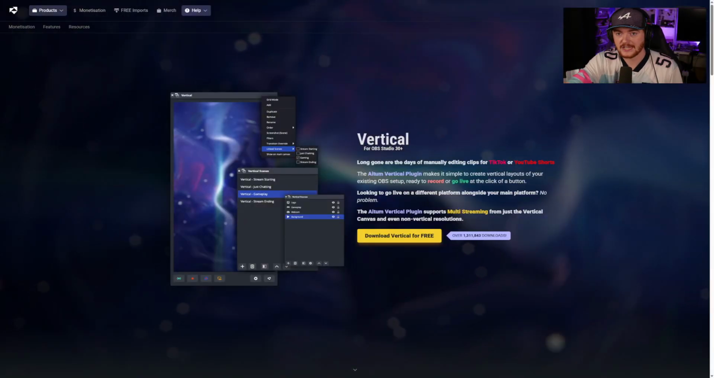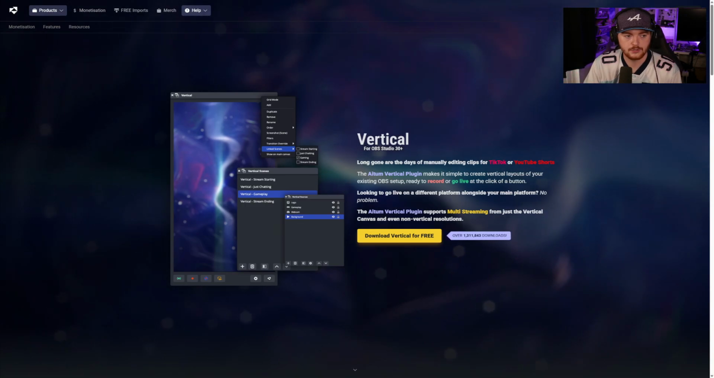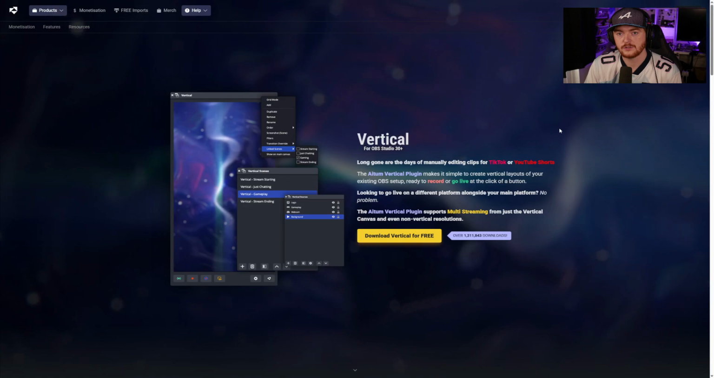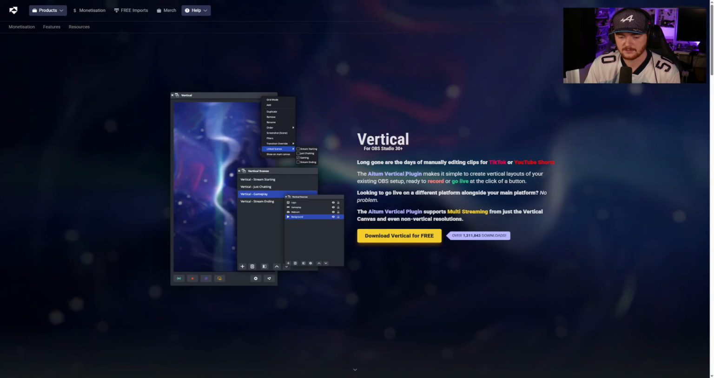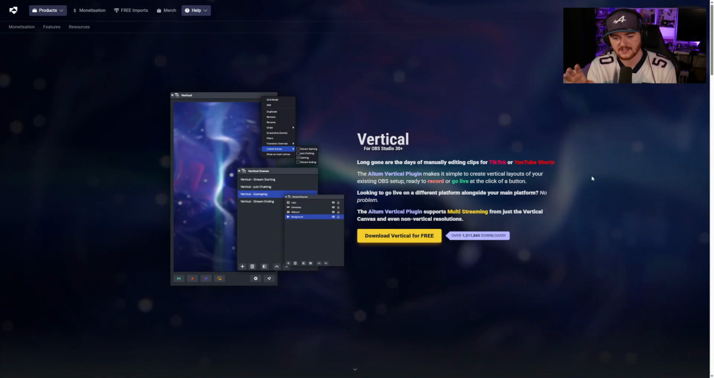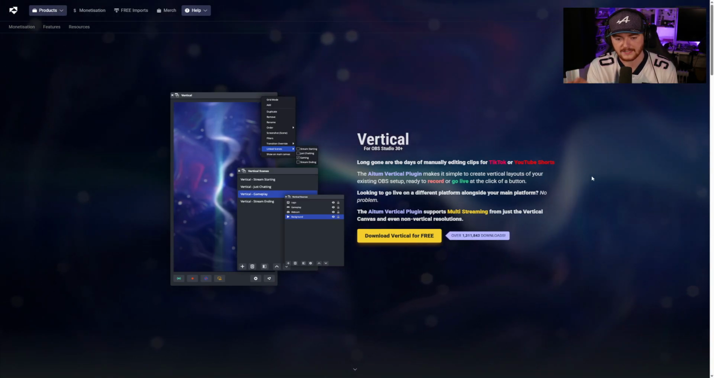If you go onto the Aitum website, there will be a link in the description. You can go over to their products and to vertical. You can see it's for OBS Studio 30 Plus. Long are the days of manually editing clips. The Aitum Vertical plugin makes it simple to create vertical layouts for your existing OBS setup to record or go live at the click of a button.